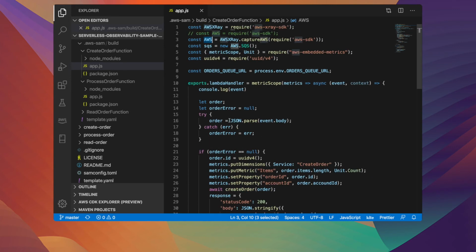So then I can create, for example, SQS here, or in the process function, I'm creating the DynamoDB object. So you don't need to change your code, you just need to replace when you require the AWS SDK in Node.js or in any language, when you import the AWS SDK module, you need to wrap it into the AWS X-Ray modules so that it's wrapped and all the invocations will be monitored by X-Ray.